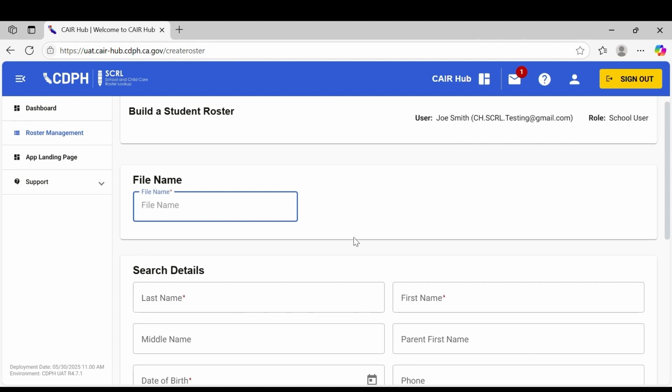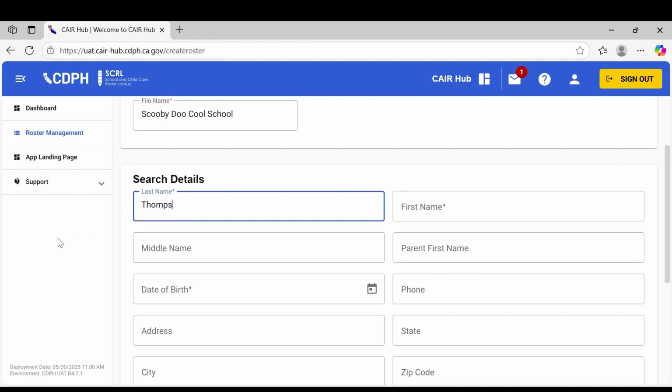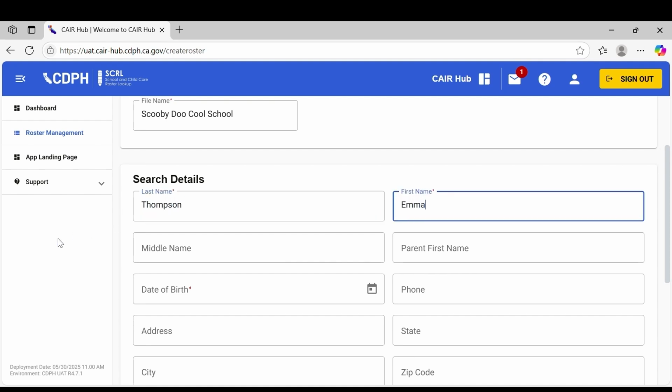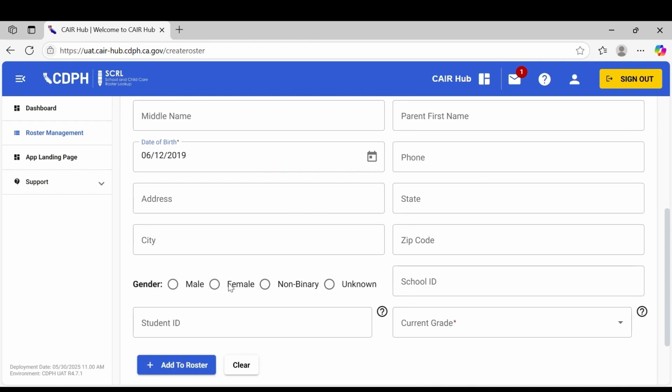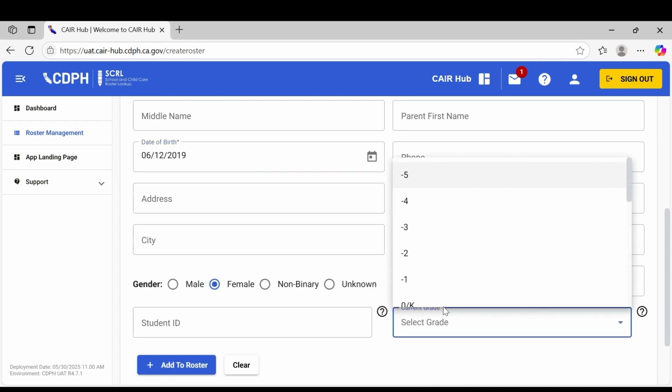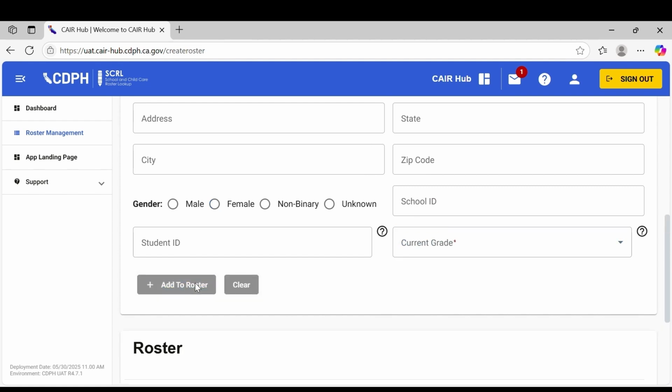This part is pretty self-explanatory. First, type in what you want your roster file name to be. Then, you'll type in as much as is known about each student, which helps to match the data in CARE. Type in, at a minimum, the required fields of the student's last name, first name, the student's date of birth, their current grade, and any other information you have. Then click Add to Roster.